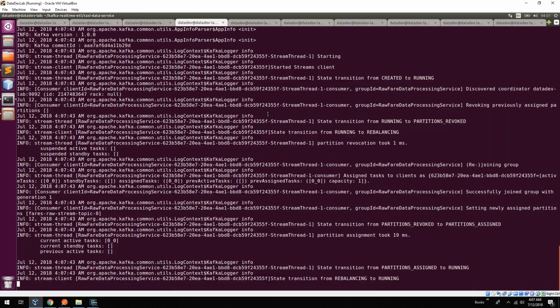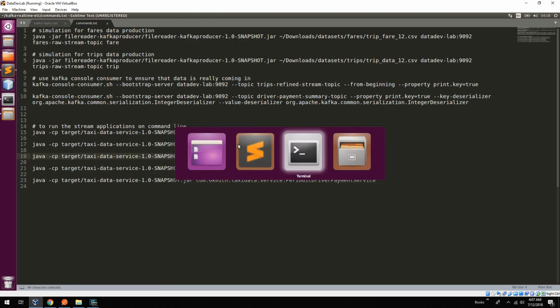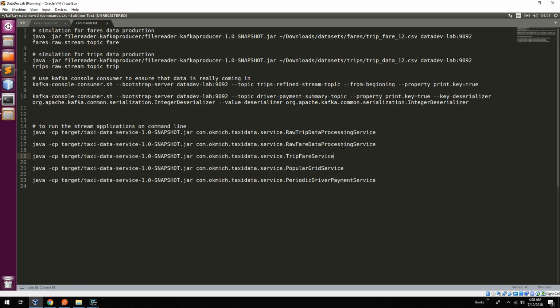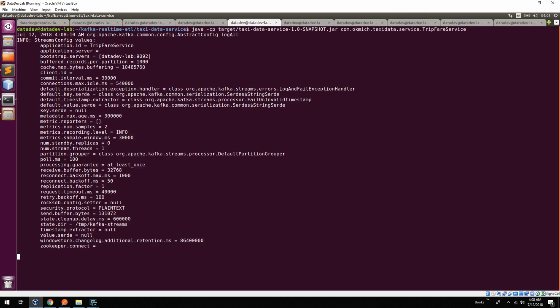Then we'll do the trip fares. This is the one that will merge the two streams together. We'll go here. I prefer to use the other one I call using streams. This one uses KTables and the other uses windows. It will do the same thing.